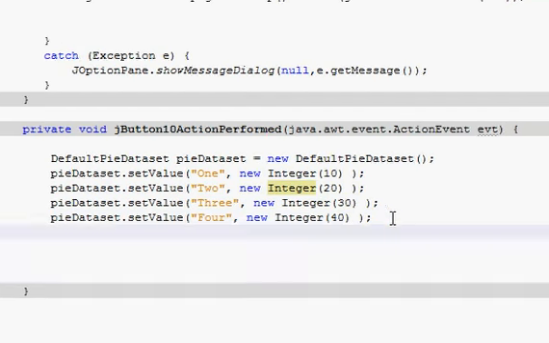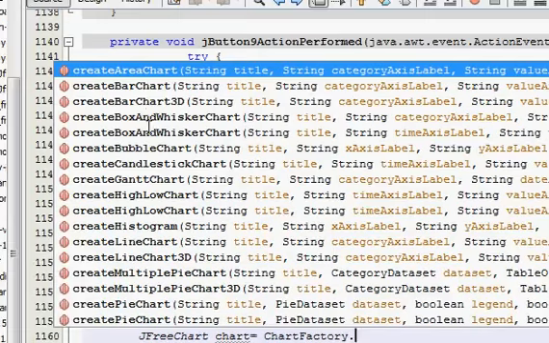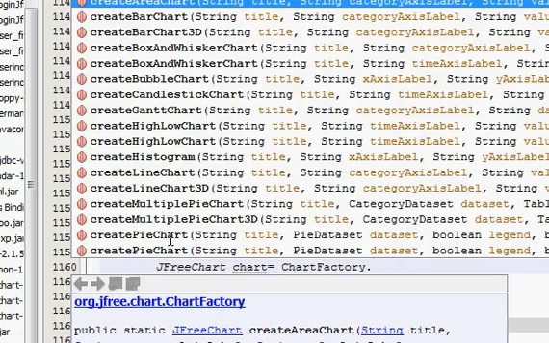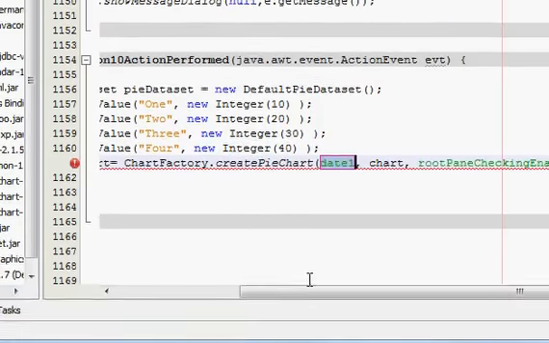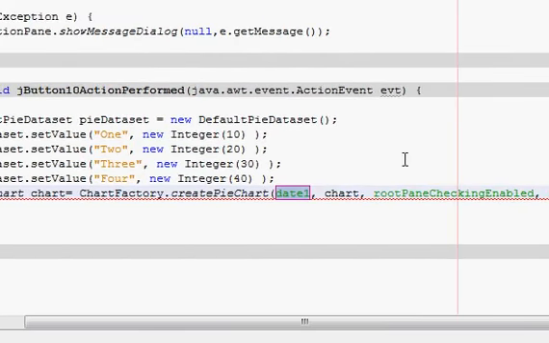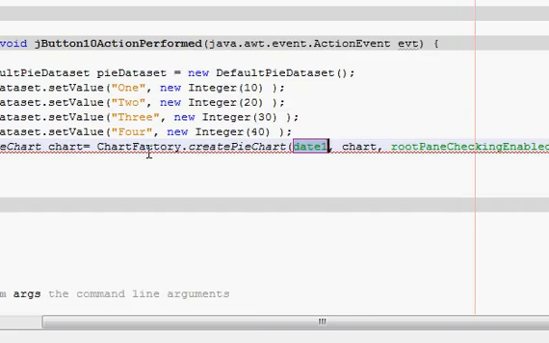After that write JFreeChart, and give whatever name to your chart. I will give it the name chart, and then write ChartFactory. So JFreeChart chart is equal to ChartFactory dot, and you will see different kinds of charts here. We want to create a pie chart, so we will click this createPieChart, and it will show a different number of values in here.